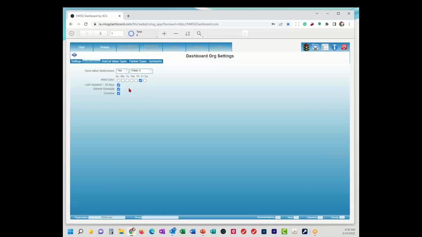Now, the emails only come out based on 3 criteria. Number 1 is if you haven't updated your stuff in 30 days, you'll get an email. If anything's behind schedule, so every activity's got a beginning date, ending date, and percent complete, and it's just calculating, if you're halfway through the time cycle and you're 50% done, you're right on track. Halfway through the time cycle, 40% done, you're behind schedule. It's going to ask you to do an update.